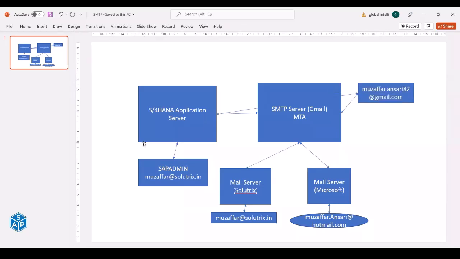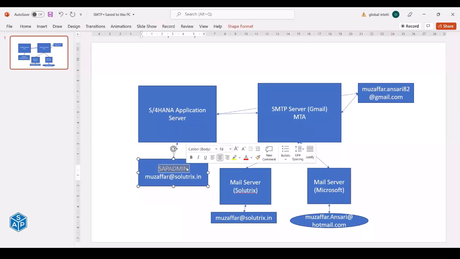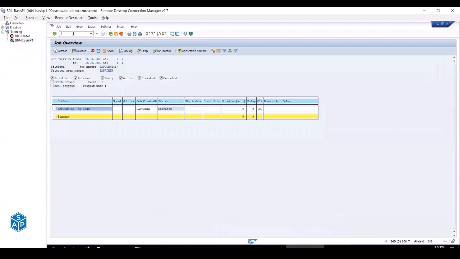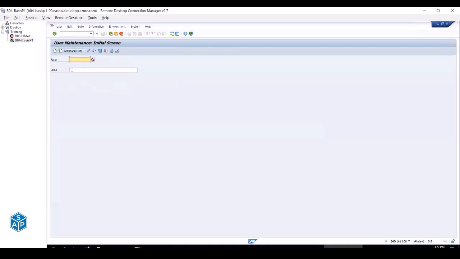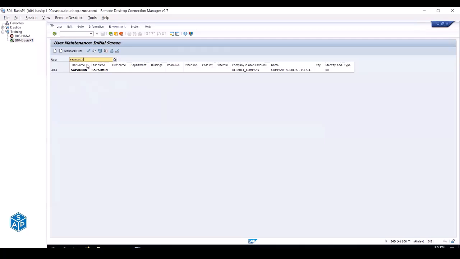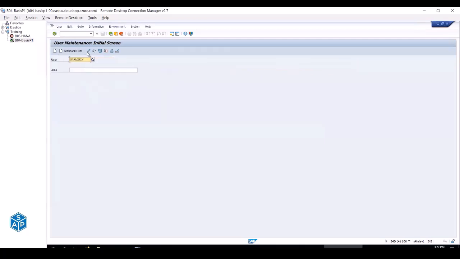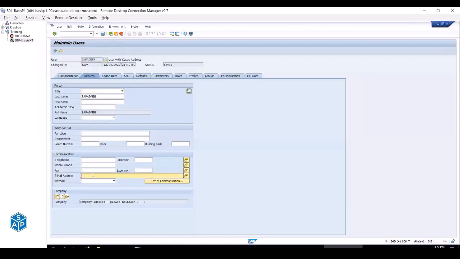Okay, so now what happens? See, if the user, for example SAP admin, is sending the mail, and you want the sender to be this mail ID, then what you need to do is go into SU01 of this user SAP admin, and give this email address over here as this one. Can you get it? Yes, that was my question.